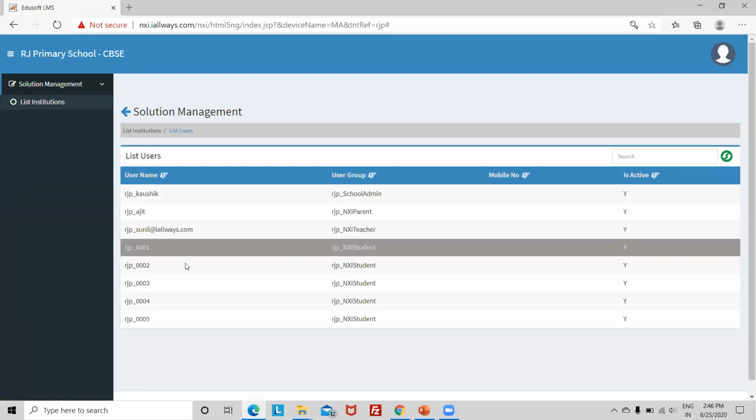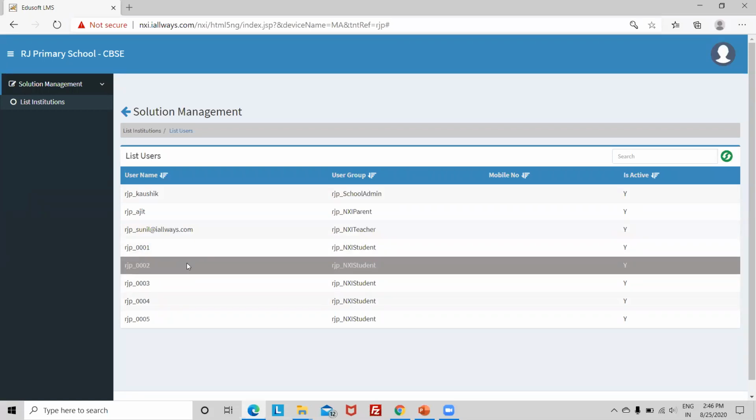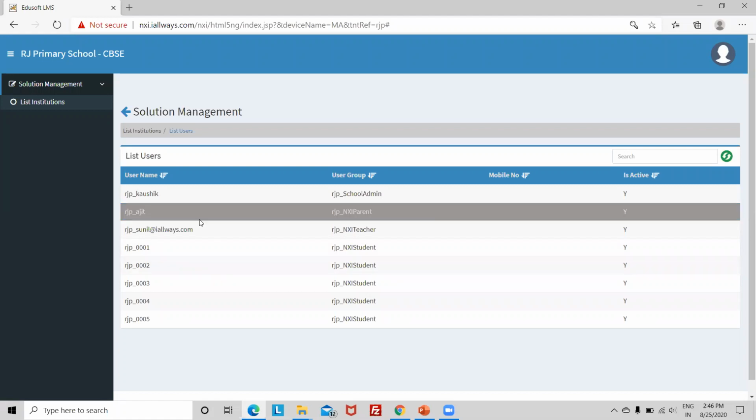Okay. Just for easy identification purposes, we have used the convention RJP underscore. You can give any names, just for convention. For identification, you have given RJP, you have proceeded by RJP underscore.